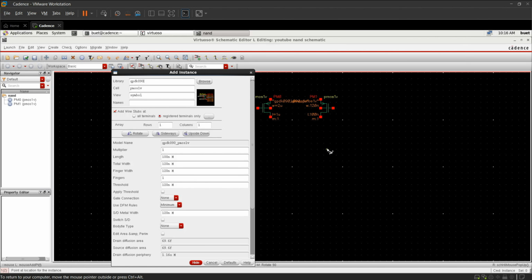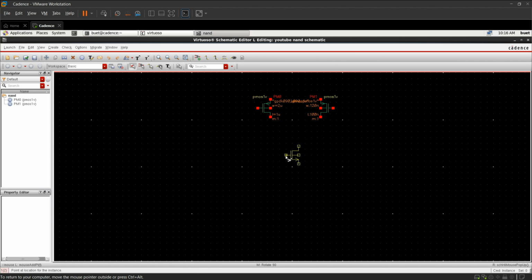Okay, go to I. Right now keep the library the same. Let the cell be NMOS, and we will be changing this parameter. I will show you the trick to change this parameter. Say NMOS.